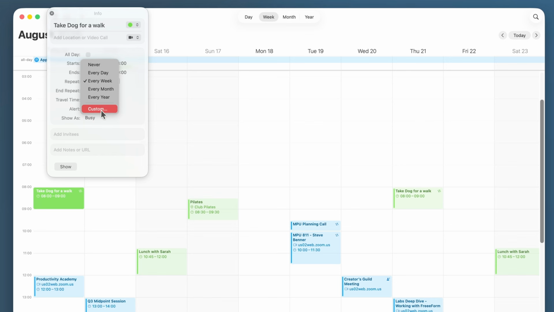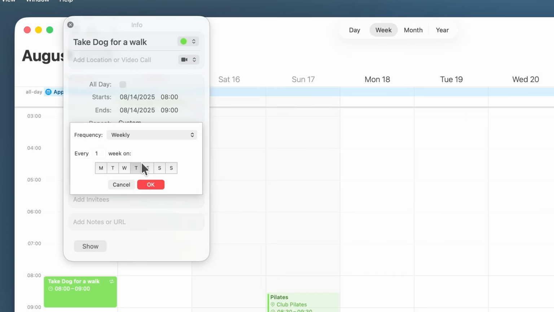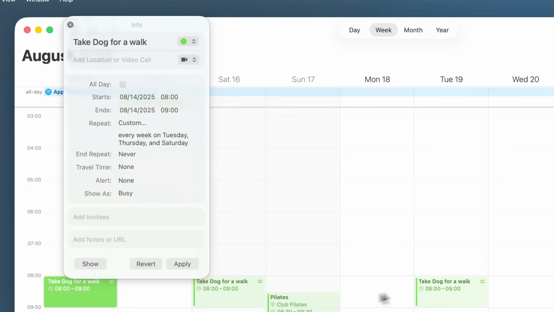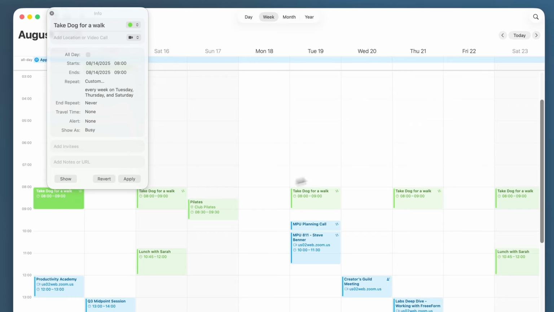The custom button with Apple calendars is actually quite powerful. If you click on that, you can see you can make it weekly with multiple instances. So let's say I want to do the dog walk on Tuesdays, Thursdays, and Saturdays. And now if I click OK, you'll see that it will go ahead and change it so it shows up on Tuesdays, Thursdays, and Saturdays going forward.